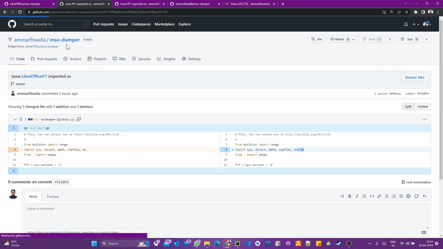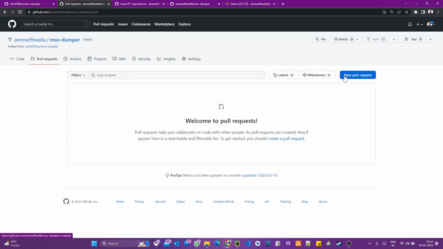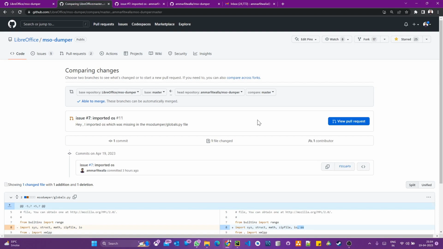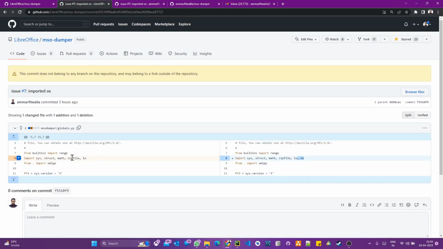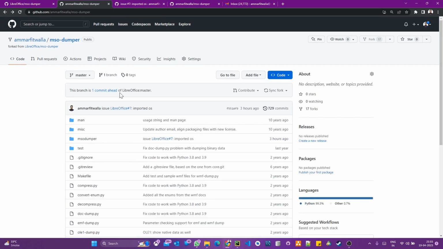Okay, so what I did next is I clicked on pull request and then new pull request. To merge it to the main branch, to the original LibreOffice master branch, we have to create a pull request. So I created a pull request, and this is my pull request here. We can see this branch is one commit ahead of LibreOffice master. My changes haven't been merged yet, and that is the reason we are seeing this branch is one commit ahead.